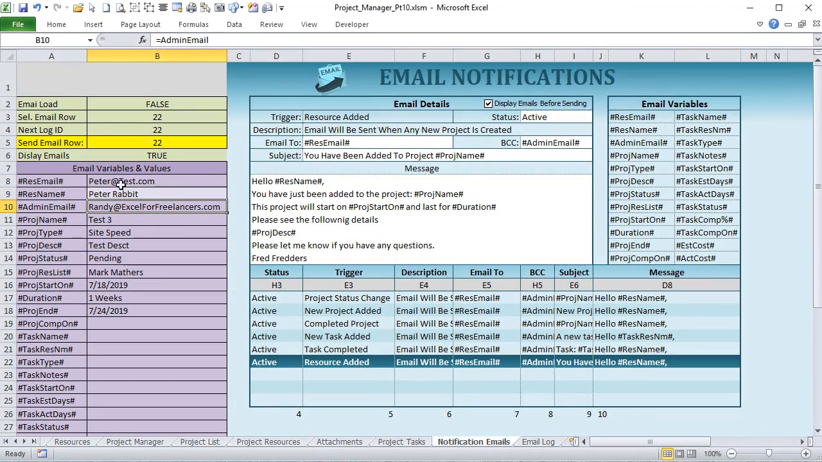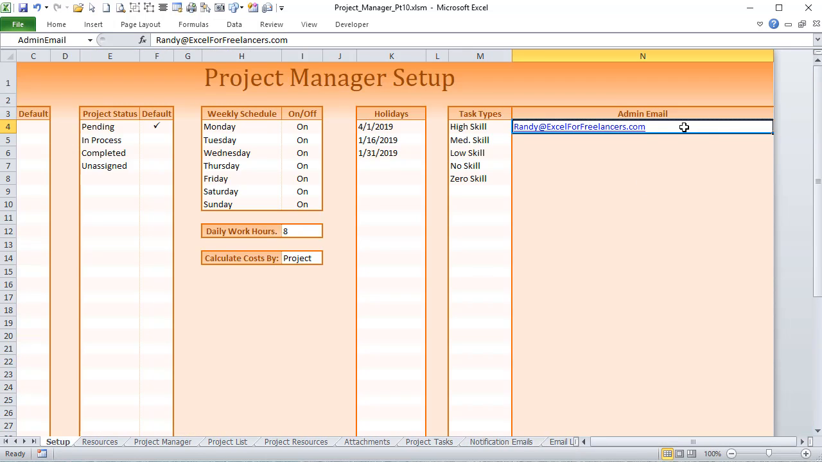All right, the admin email is simply a direct link from the admin email. That's a named range that I created based on the setup screen field. So when we are here in the setup, we'll see in this N4, it's been given a named range called admin email. So that's easy, so we know the admin email.